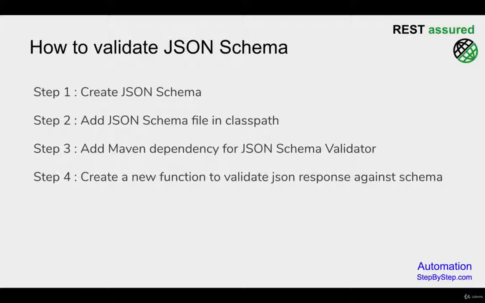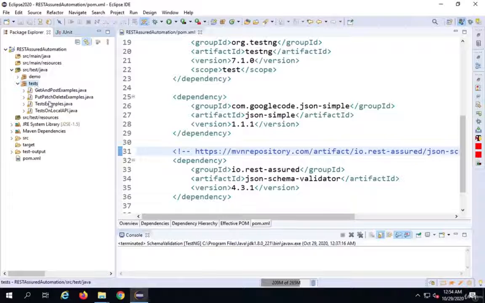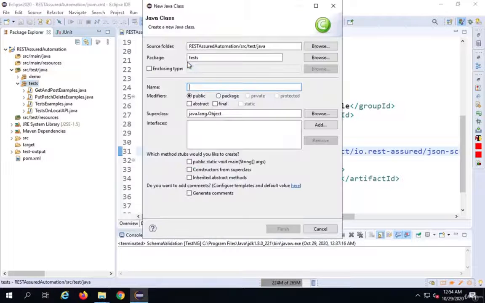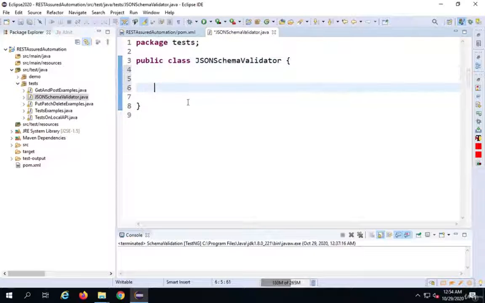Step number 4 is I have to create a new function to validate the JSON response against the schema. So let me create a new class altogether. I will go to my tests package and create a new class, and I will call this JSON schema validator, or I can also say validate JSON against schema. I will say finish, and here I need to add a function.